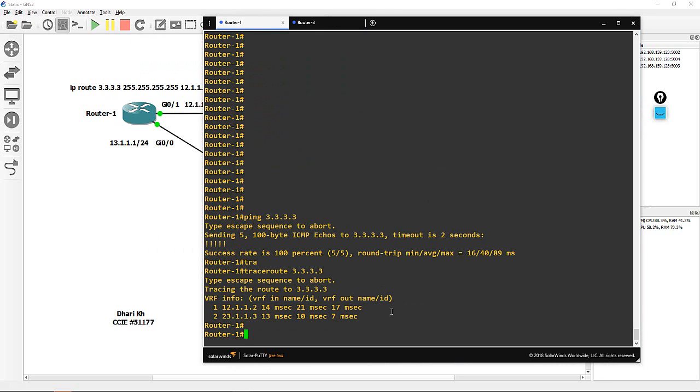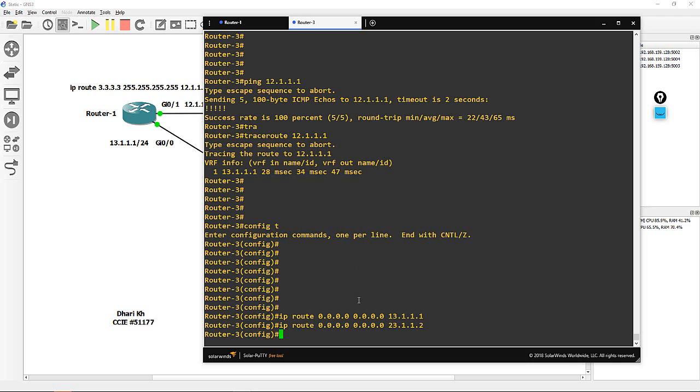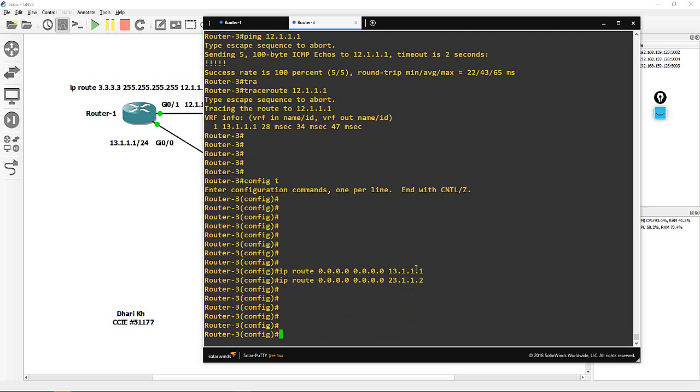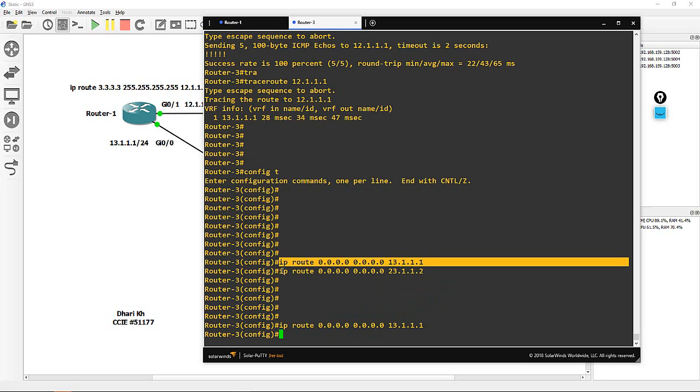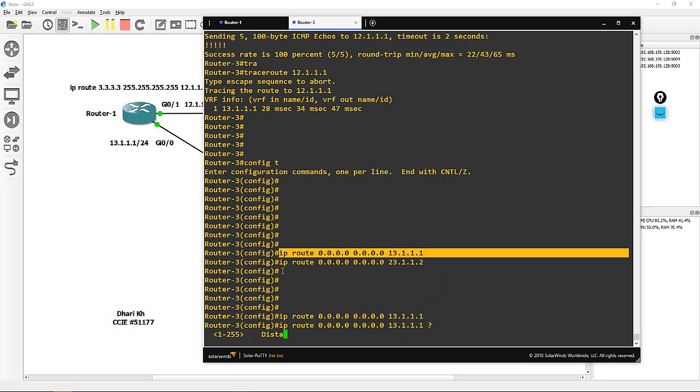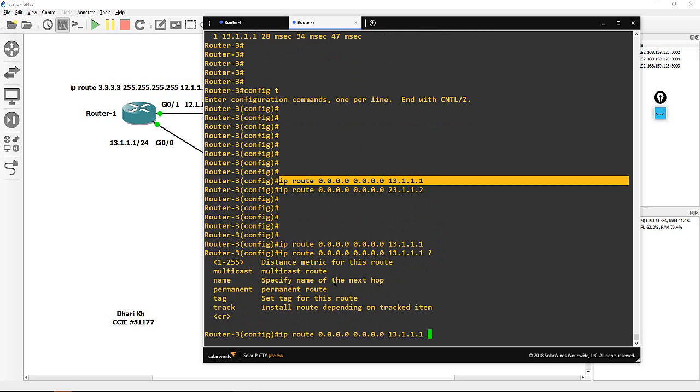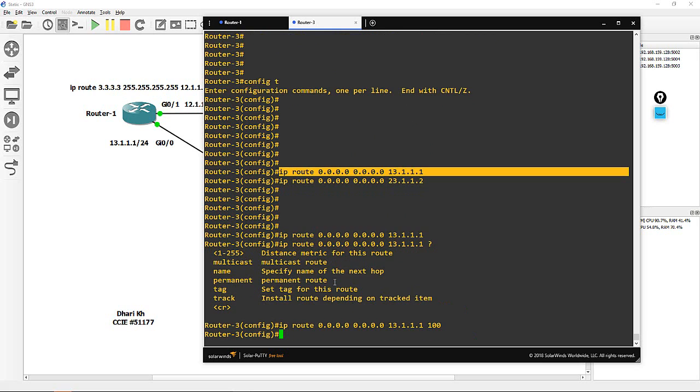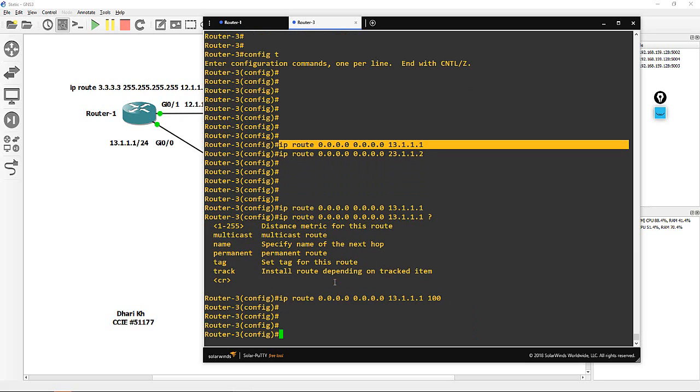So in order to prefer one link over the other, I go to the route pointing to router 1 and hit enter. I change the administrative distance for this one, question mark. I have some options to change the administrative distance. Let's say I put 100, for example. As you know, routing always prefers the lower AD if there is the same destination.